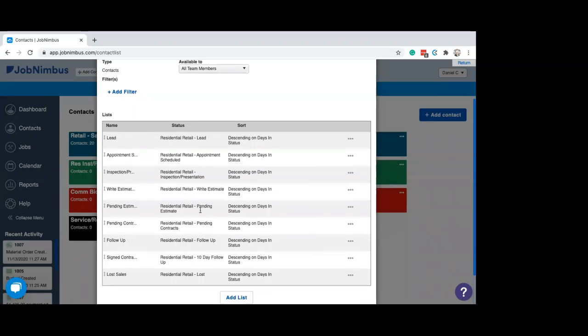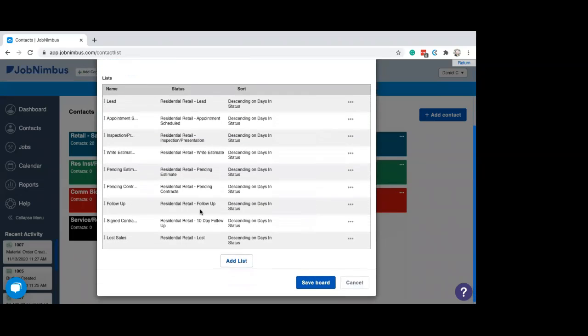Now, you might notice that this does not show every single status in your workflow, and that's good. You do not want a board that contains a list for every single status in your workflow. That'll just be a huge board. It'll be a headache to work with. So what we recommend is that you break up your workflow into parts.